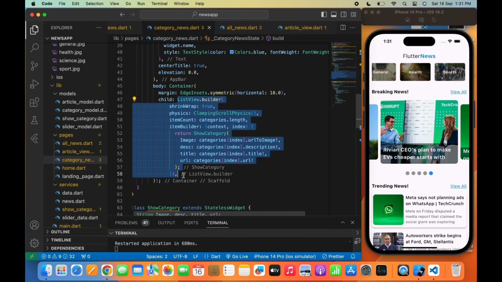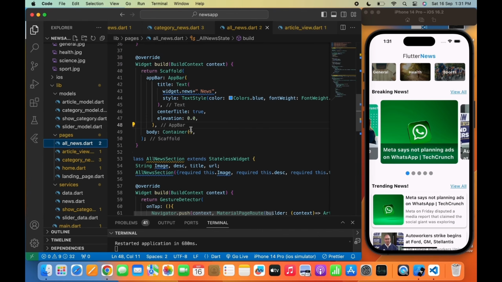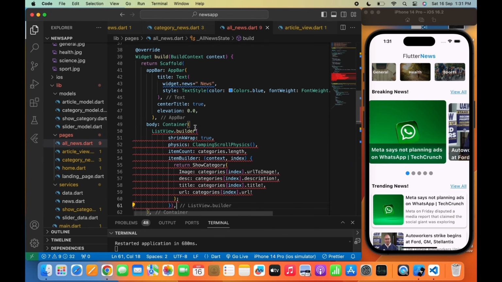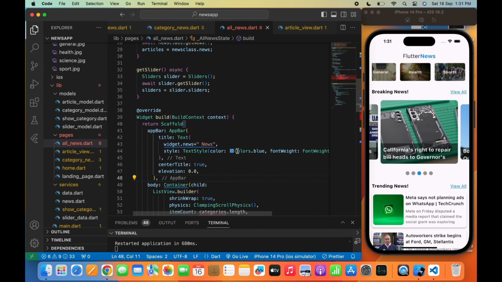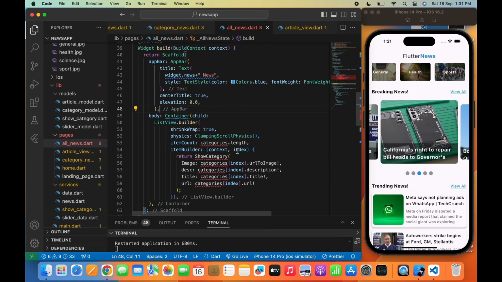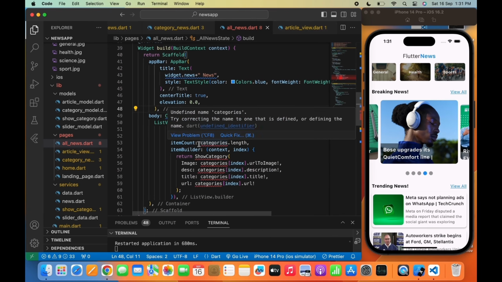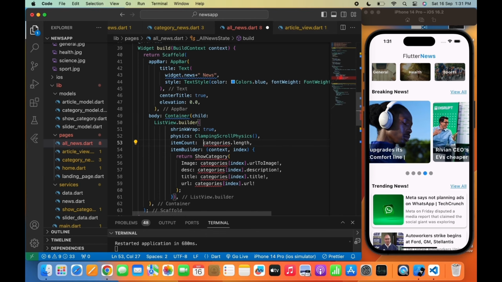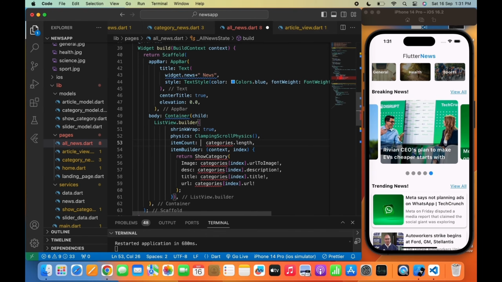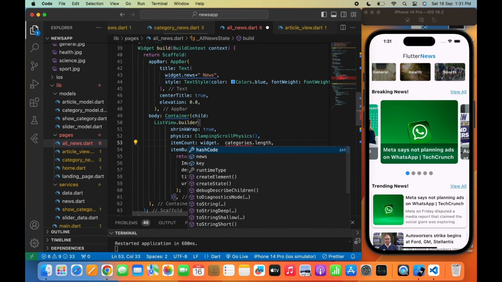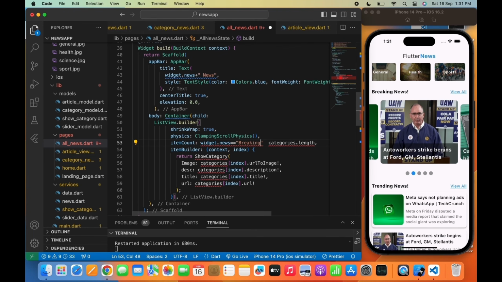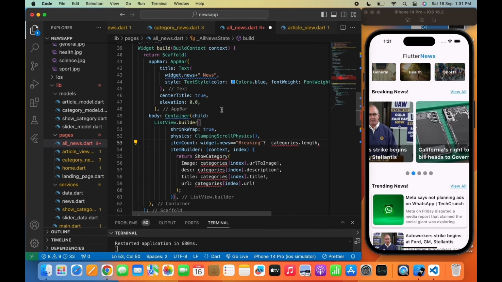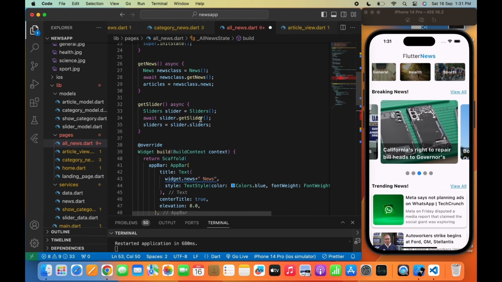I will copy the same list view builder here. Now comes the main thing, how I will show two APIs in just one Dart file. So inside the item count, I will write widget.news. If it is equal to breaking, then we'll show slider length, because if it is breaking news, we will show all the news in our slider, and if it is trending news, it will automatically take the news that we have saved in the articles list.